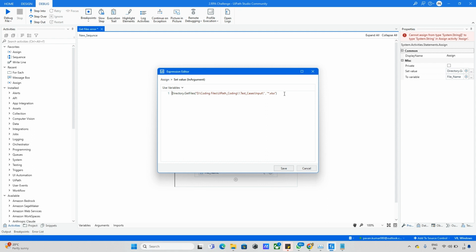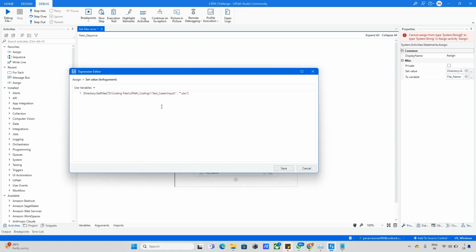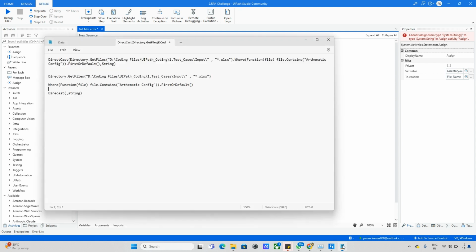Now from this we need to fetch only the data of the specific file. We need to use one small function, which I have split here: directory.GetFolders, GetFiles. It will give us all the files and store them into one variable. After that, we need to fetch only the specific file. Here my specific file is arithmetic config. So this is my file. How can we do it? We are using this LINQ function, Where, and after that the function on these files.